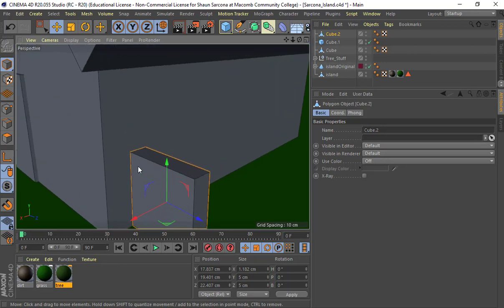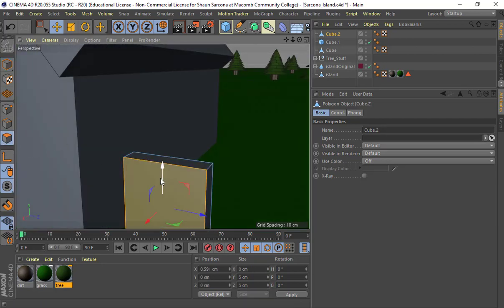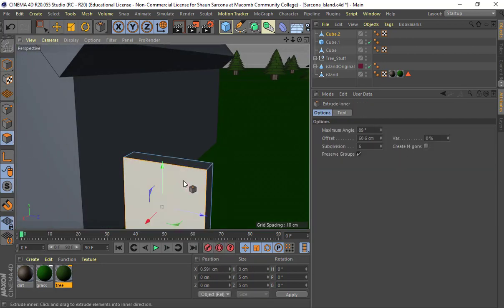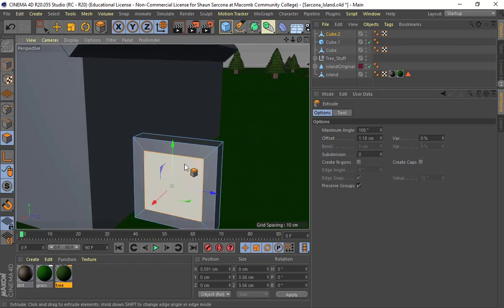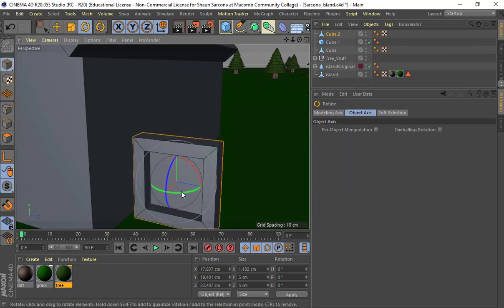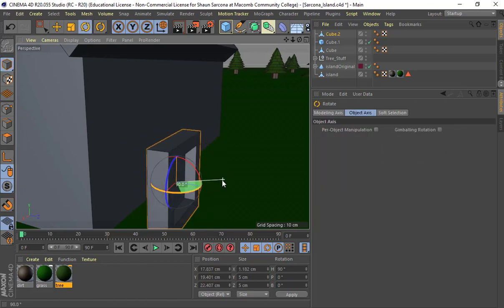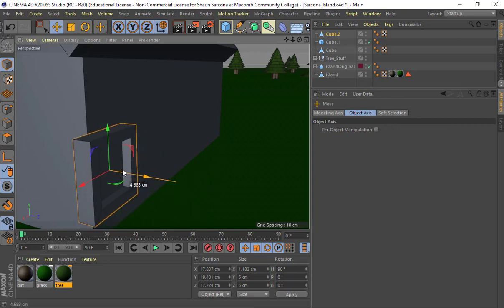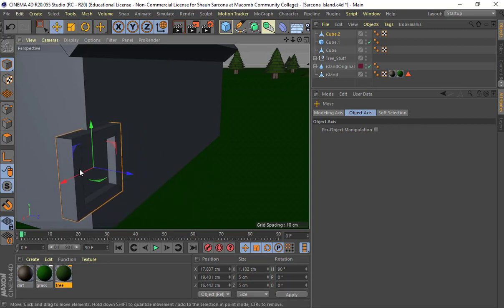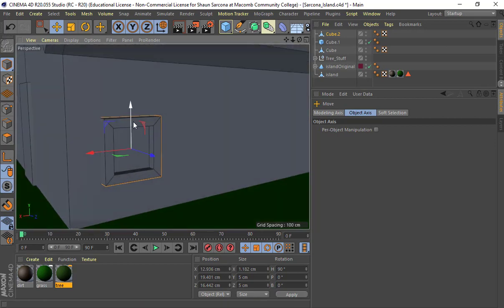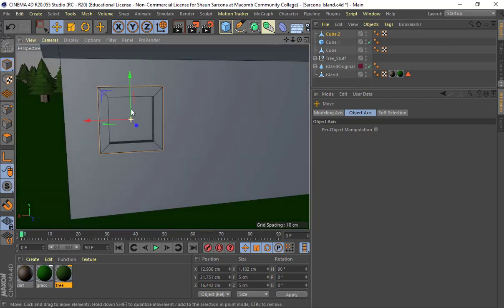I'll hit C. I'll grab this face, extrude this inward, get rid of all these subdivisions. There we go. Extrude this in. There we go. So now we have a window. And that's an appropriate height.